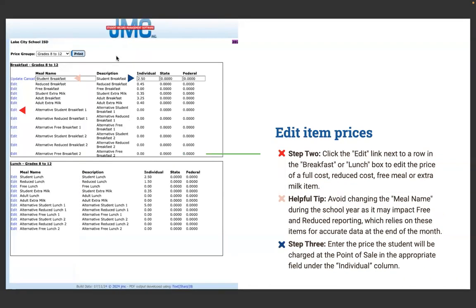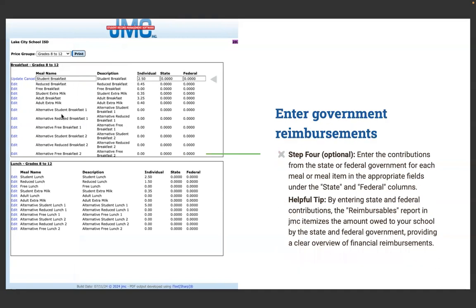Step 2, click the edit link next to a row in the breakfast or lunch box to edit the price of a full cost or reduced cost or free meal or extra milk items. So you see you have those extra milk items, your meal cost, alternative meals, and so forth in both the breakfast and lunch boxes there. Step 4, an optional step, you can enter the contributions from the state or federal government for each meal or meal item in the appropriate fields under the state and federal columns.